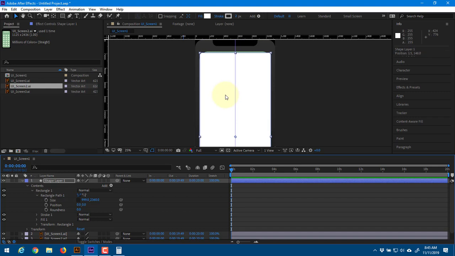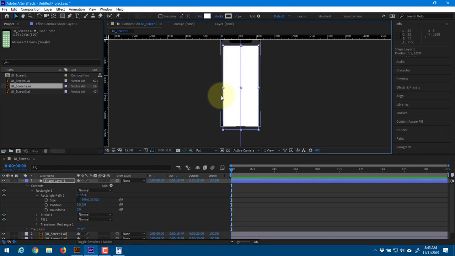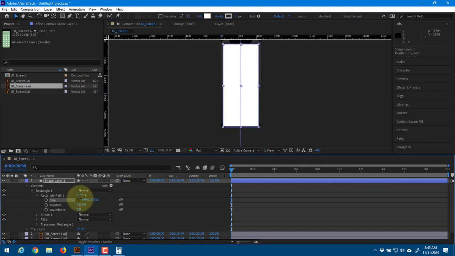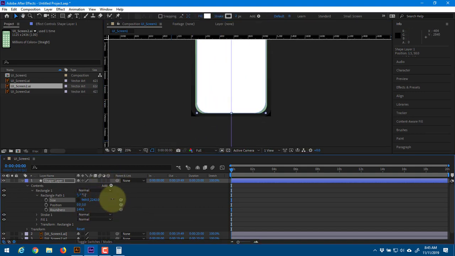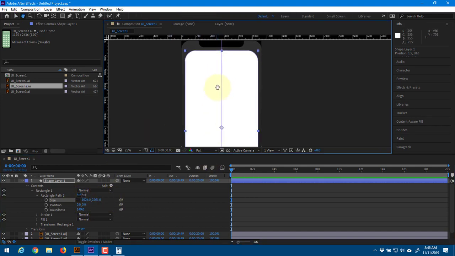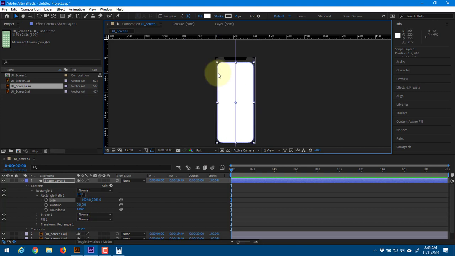So I'm just going to nudge that over a bit. There we go. I'm going to scale it up a bit. I need to scale this down actually a bit. There we go. And then I'll go to my roundness, and then I can round off those corners. And then I can adjust from there. Good. Okay, so that looks like it lines up really well with my previous one.